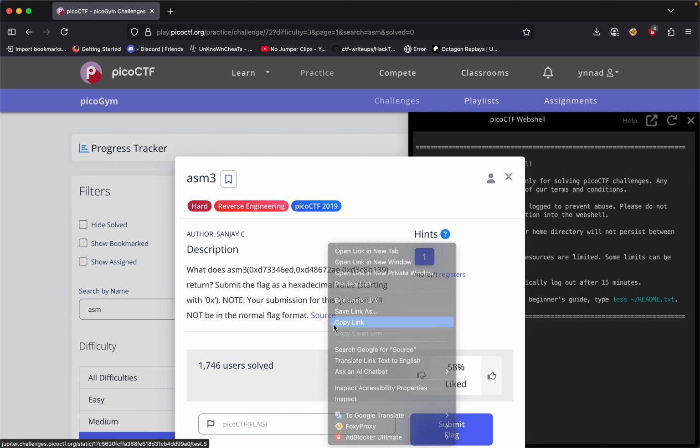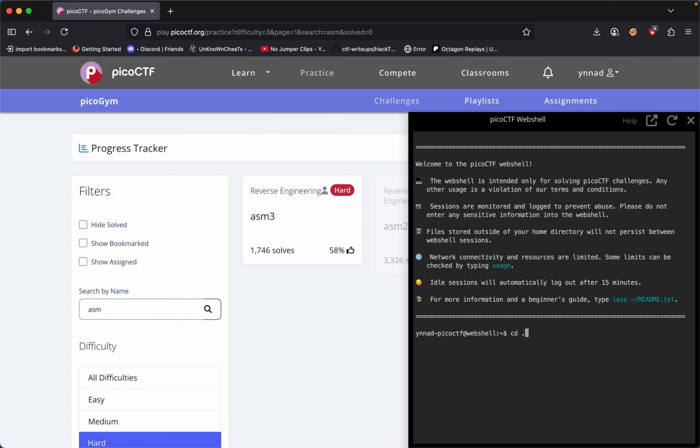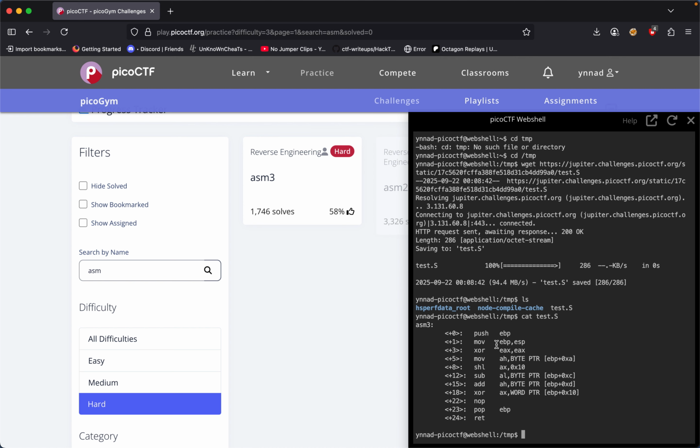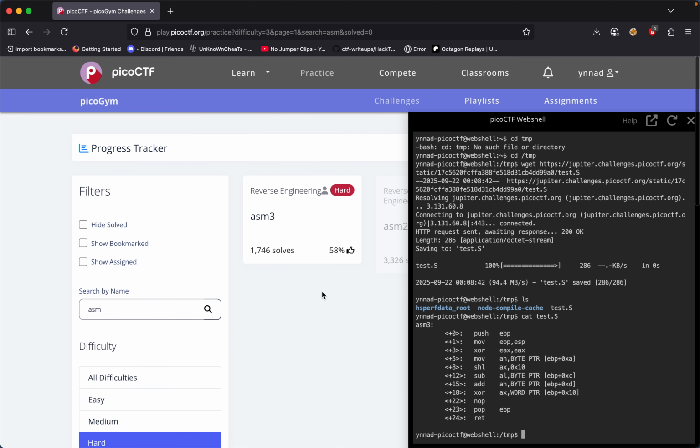So what we're gonna do is copy this, and we're gonna go to our temp directory, cd temp, and then we can just do wget, and then ls, and then we're gonna see cat test.s. So we see that right away. We see the functionality of asm3 and what happens if we pass in those three values.